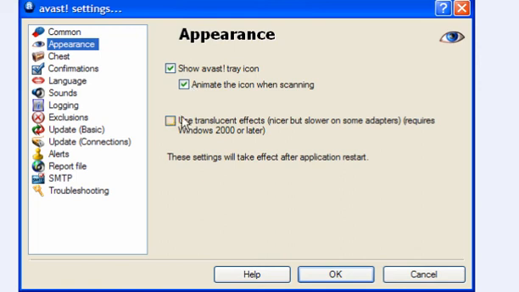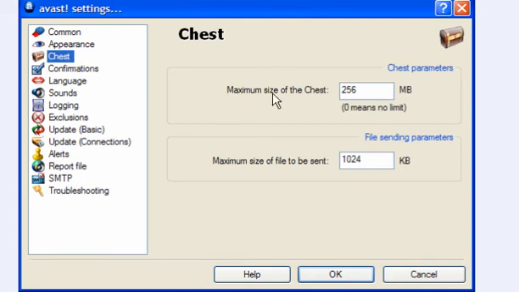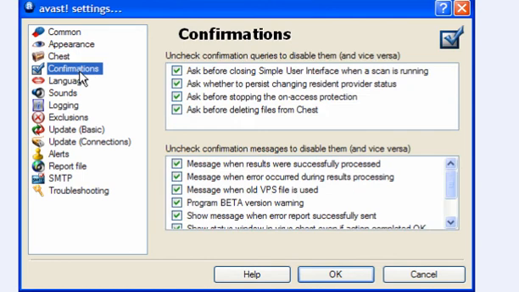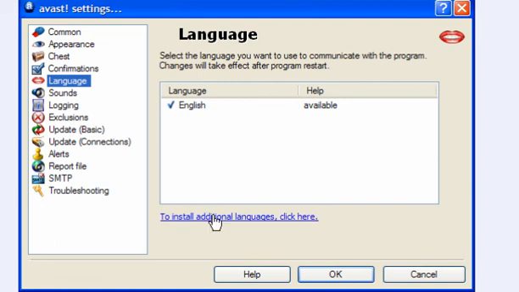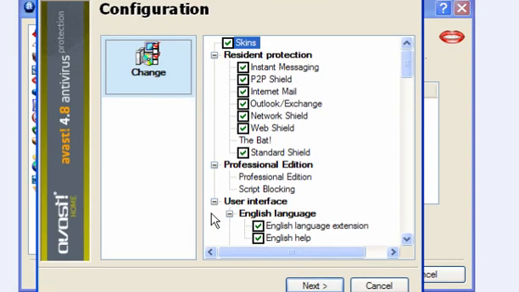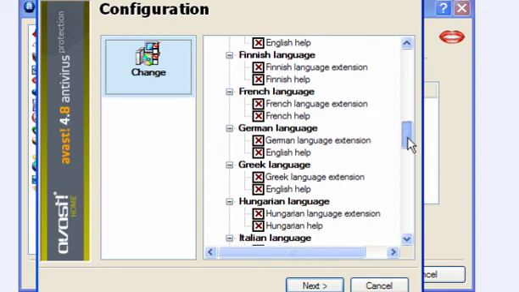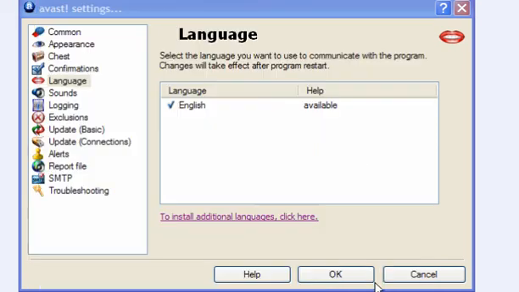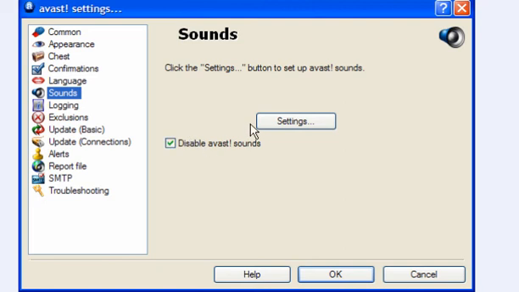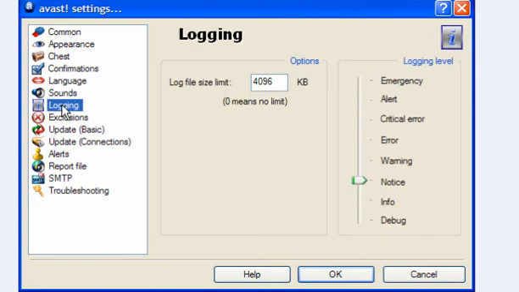Appearance. Animate the icon when scanning. You can use translucent effects if you like, but I'd leave it as it is. The chest, you can set the maximum size of the chest and the maximum size of the file. Confirmations, leave these all checked as they are. Language, if you want to pick a different language to English, simply go here, scroll down, pick your language, tick the box, and then click Next, and it will install it for you. Sounds, you can enable or disable the sounds, or you can go into settings and create your own sound.